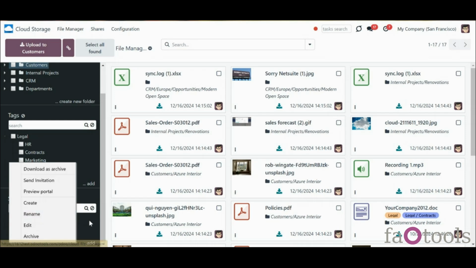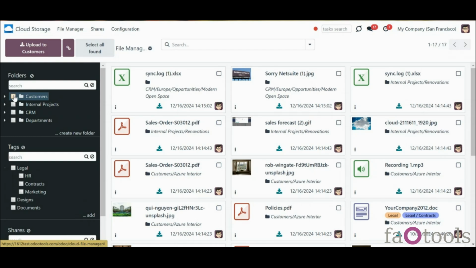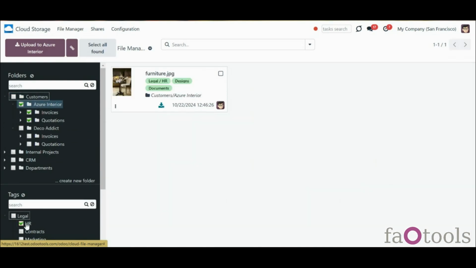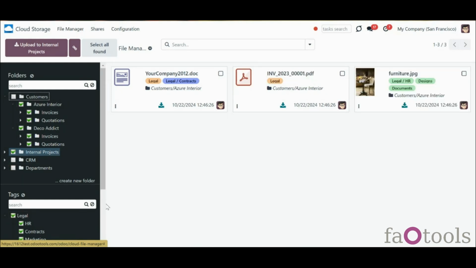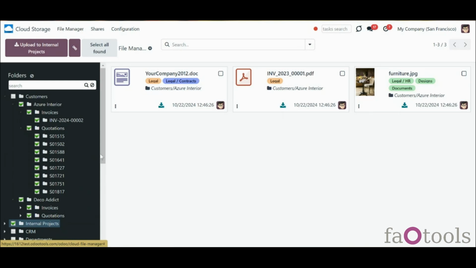In the central part of the interface, you can see the attachments list. The attachments are shown according to the selected folders, tags, shares, and applied search and filter parameters. If several folders, tags, or shares are chosen, then the attachments that relate to any of them will be shown. The attachments can be uploaded to any of the folders manually through the single view interface. That is why there is always a folder that is selected by default, which is highlighted by color.